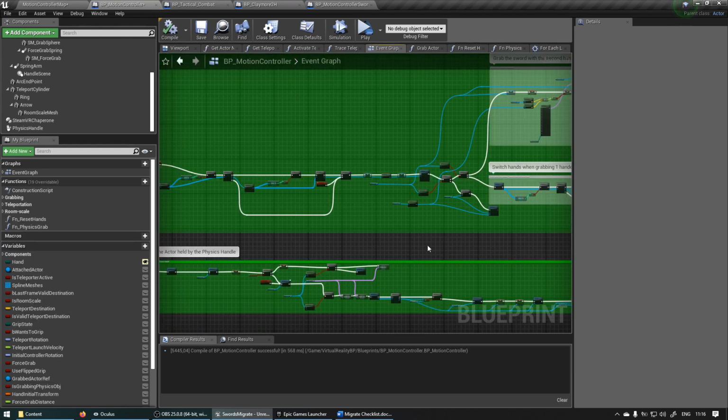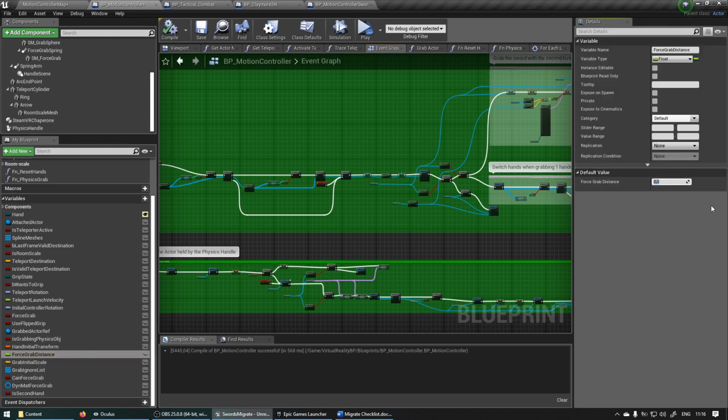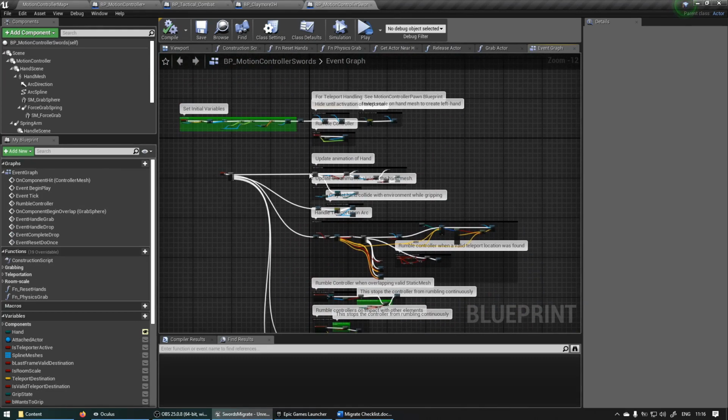Okay, cool, we are nearly there. Before we forget, just check for your force grab distance variable and set that value to 600. And that'll just tell the motion controller how far out to check for swords when you do a force grab. And if that is set to 0, the force grab won't work at all. Cool, so now we need to go back into our sword motion controller and then just copy these little remaining green areas.